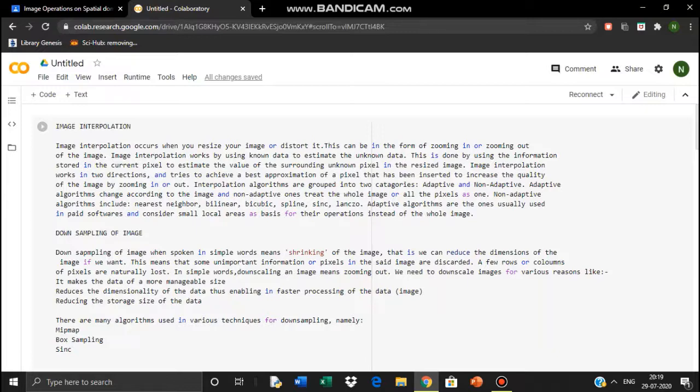A few reasons are it makes data smaller, it is used to compress the image, and it reduces the dimensionality of the data. And therefore, by scaling down an image, we may reduce its size, but its quality also reduces. There are a few algorithms which are used for downsampling of an image. They are bilinear and bicubic algorithms.